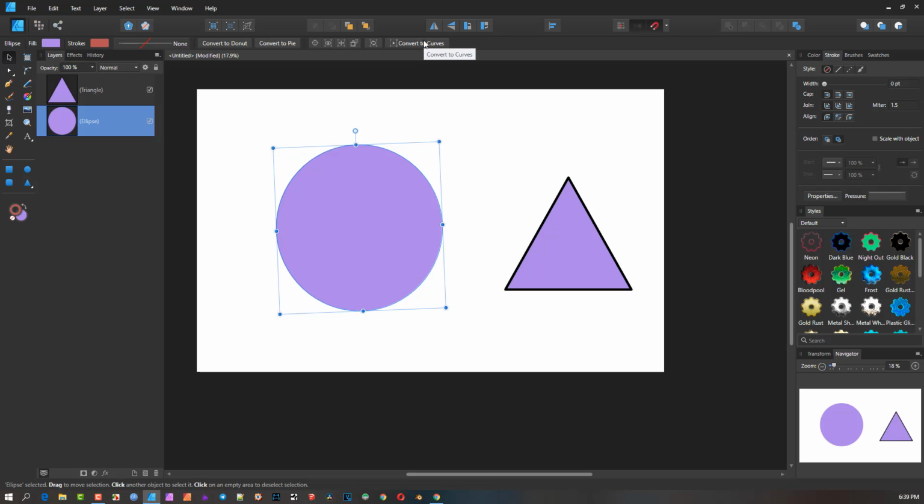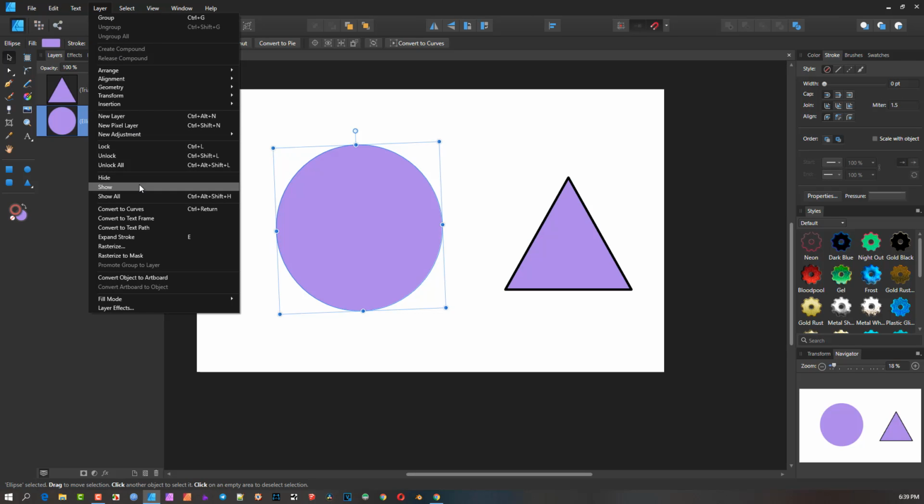So you'll go to this menu which says convert to curves. Sometimes if your menu is long, this convert to curves might be tucked away on the side. You'll have to click a little button for it to appear here. But in this case, we're going to go down to the menu that says convert to curves.